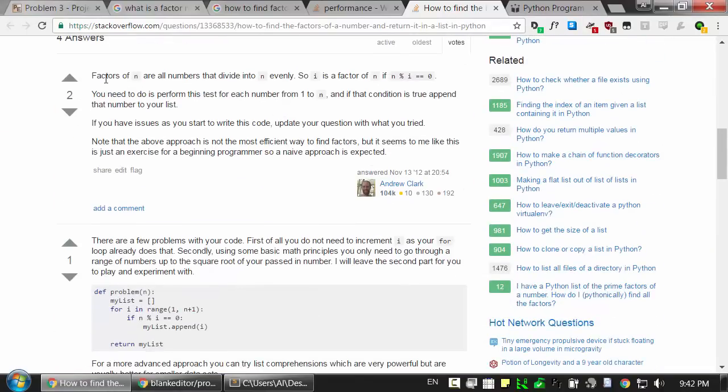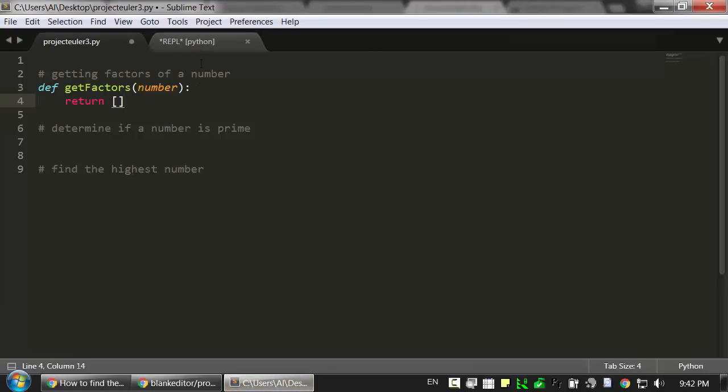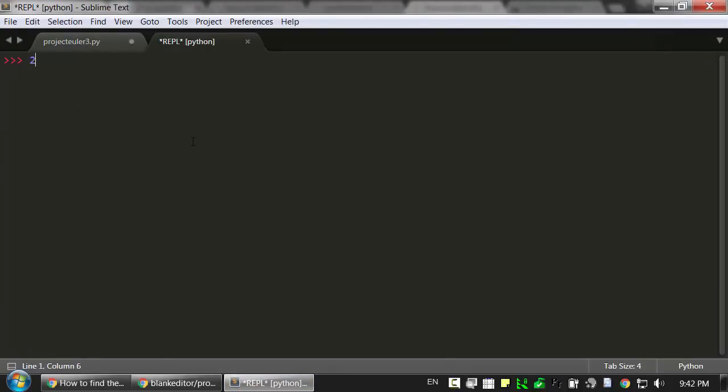Now in this second result, you can see, oh, this is really simple. Factors of a number n are all the numbers that divide evenly into it. So i is a factor of n if n mod i equals 0. Let's check, is that actually true? For 24, one of its factors was 6. So I'm going to see if 24 mod 6 is 0, and it is.